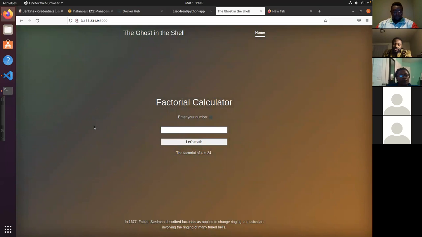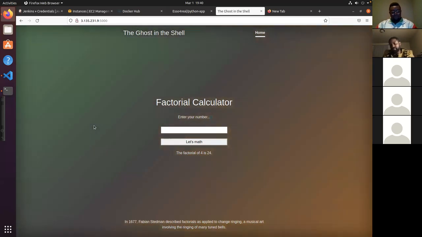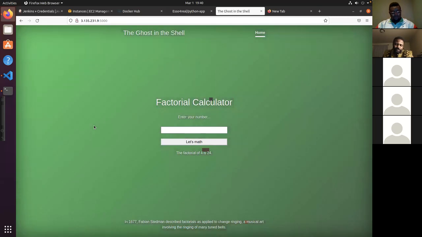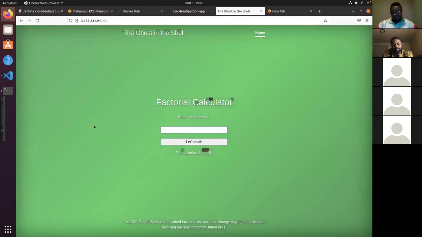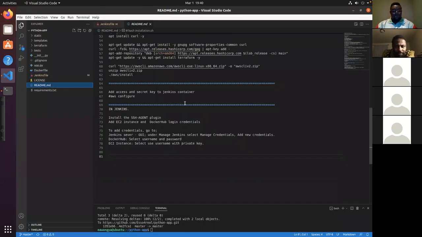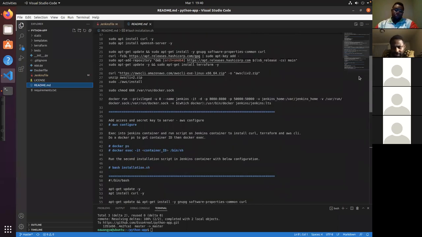So I think that is all I got, except if there is anything somebody wants to clarify. And again, I have this README file. I believe I had to document everything in it.